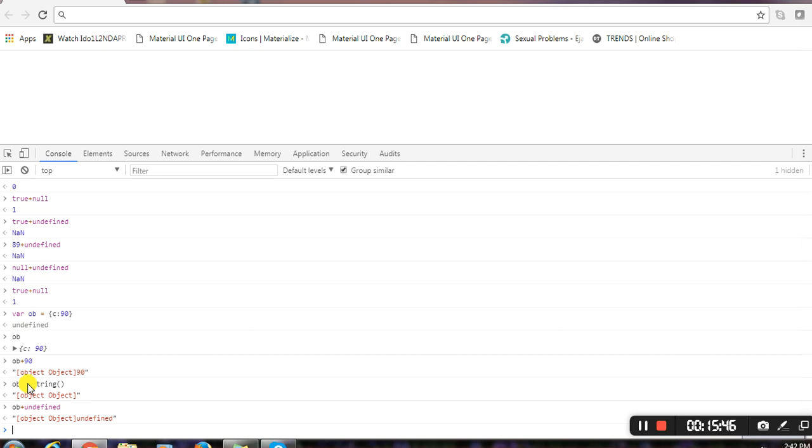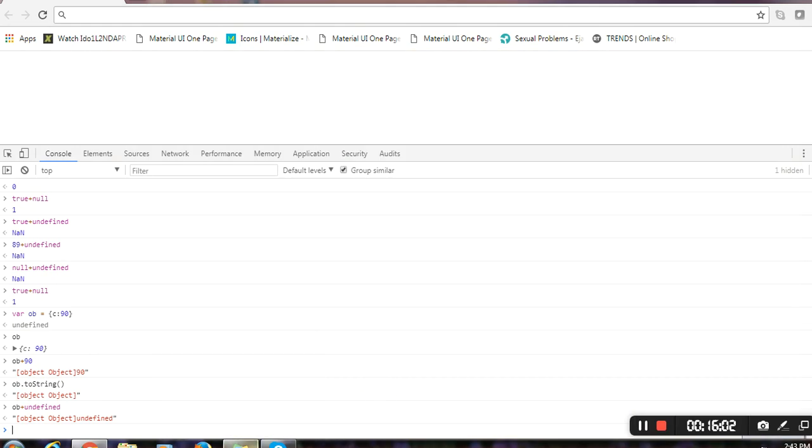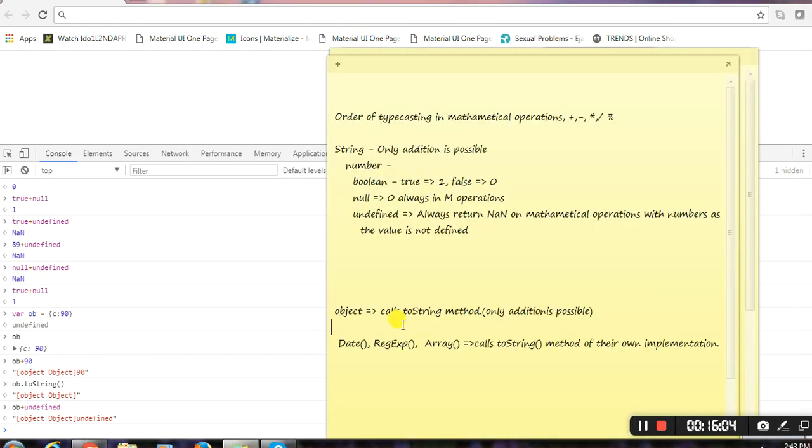So that's what you need to understand here about the mathematical operations between any two data types of JavaScript operands. I hope this gives you more details. This is all about mathematical operations. Thank you very much.